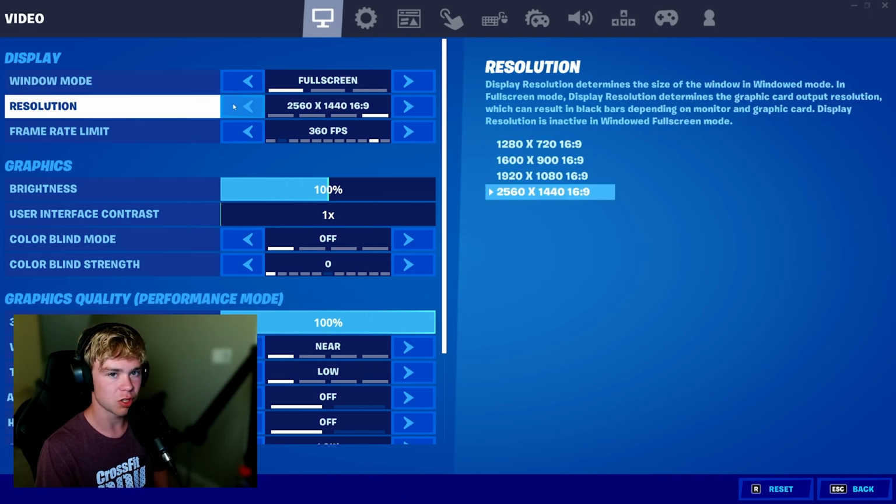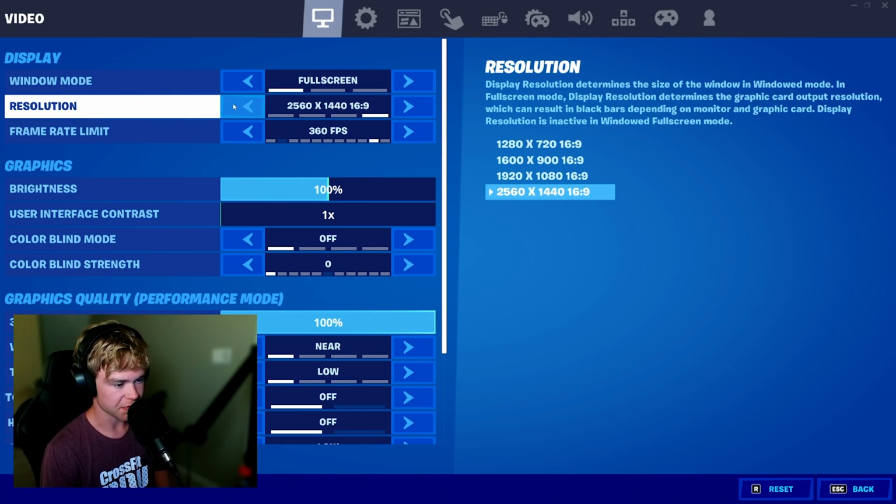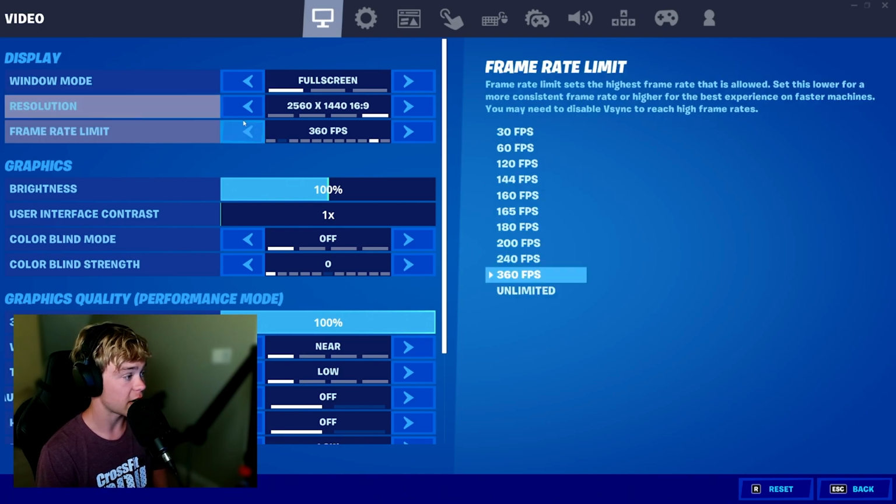Resolution, set this to your native refresh rate. Obviously, if you play stretch res, I wouldn't recommend it in this game just because you lose FOV, but you can try it out.